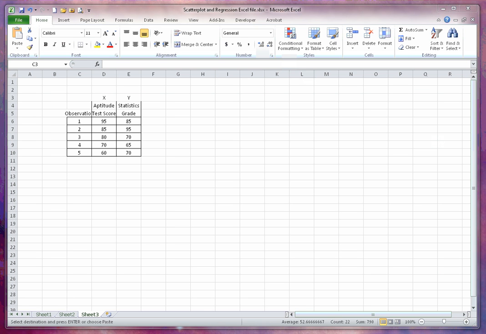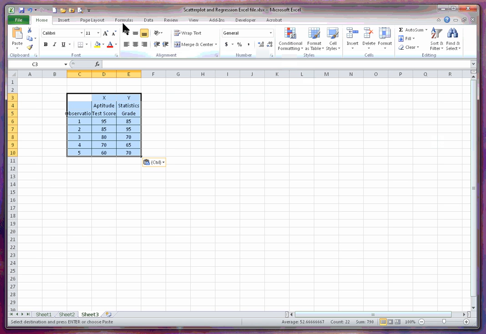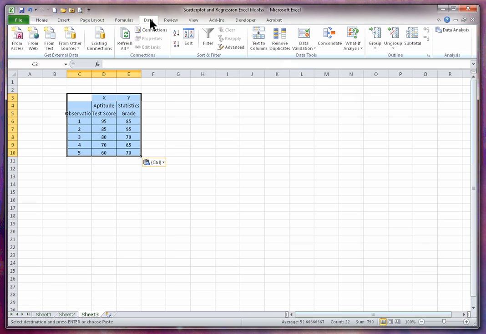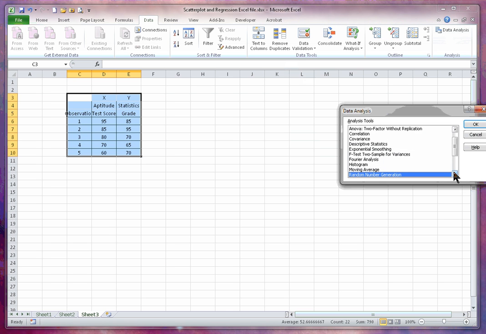This example shows how to use the Data Analysis add-in to calculate regression results. Here is the original data from the regression, and if we go to the Data tab, on the far right is Data Analysis. If this doesn't appear on your Data tab, you need to go through the add-in procedure. The Data Analysis is already there, it just doesn't show. Click on Data Analysis and go down to Regression.